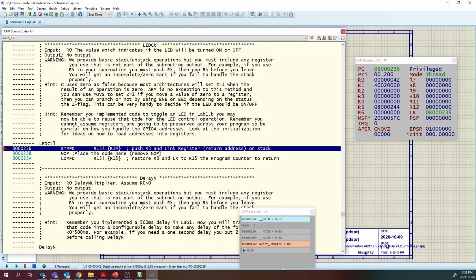Again, we're using R0. This is on purpose. We're using R0 as the register in which we're going to provide the input values for LED control. Now LED control is going to be much different to what you may have implemented for Lab 1, because in this case the value specified in R0 is going to tell this subroutine whether you want the LED to turn on or turn off. It's not just toggling, so toggling is not going to work anymore. You have to have full control of what you want.